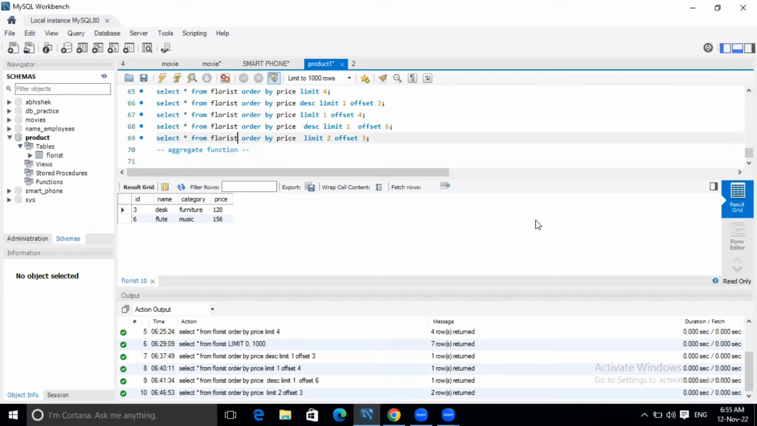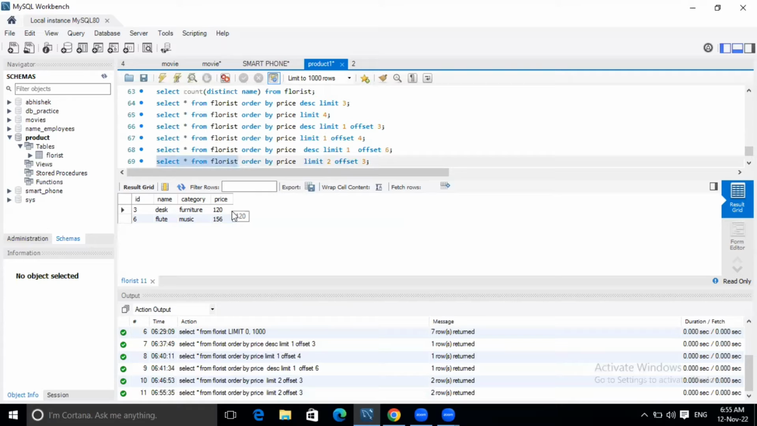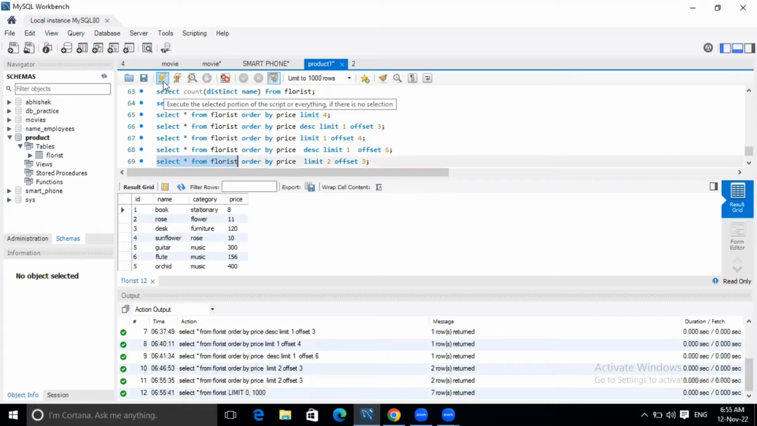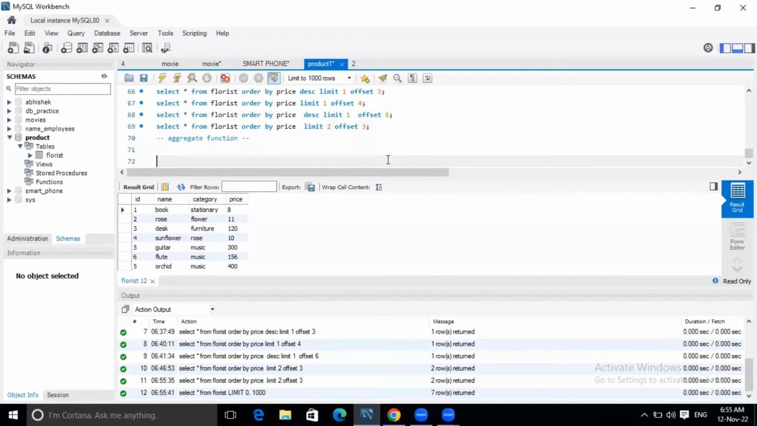You have selected select star from florist, now run this. The question is: write a query to find the sum of the price of all the products.